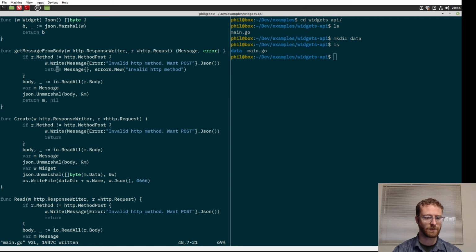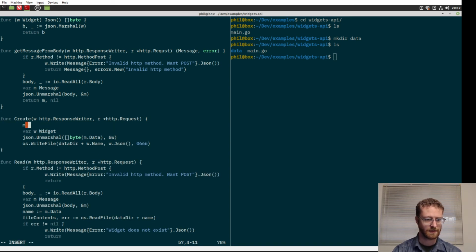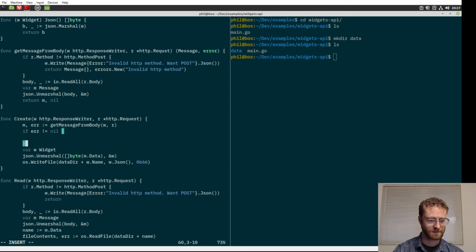And so that way, we'll replace all of this stuff with m for message, so get message from body. And this will also be error. And we'll get WR. And if error is not nil, we'll be able to return because we've already sent this message up here. So that'll be nice. We could have designed it a little bit differently, but that should work. And now we can use this same thing down here.